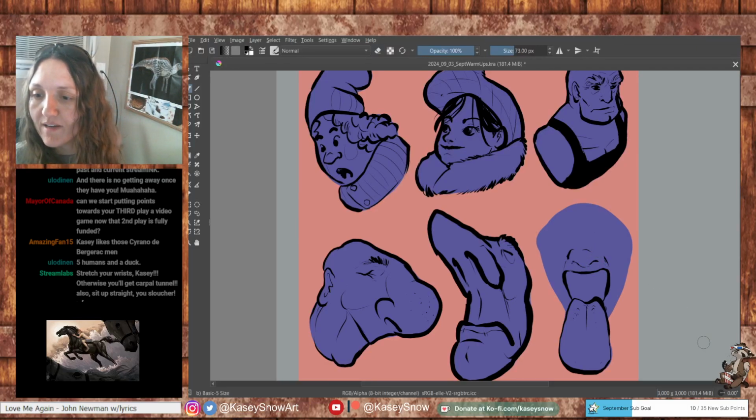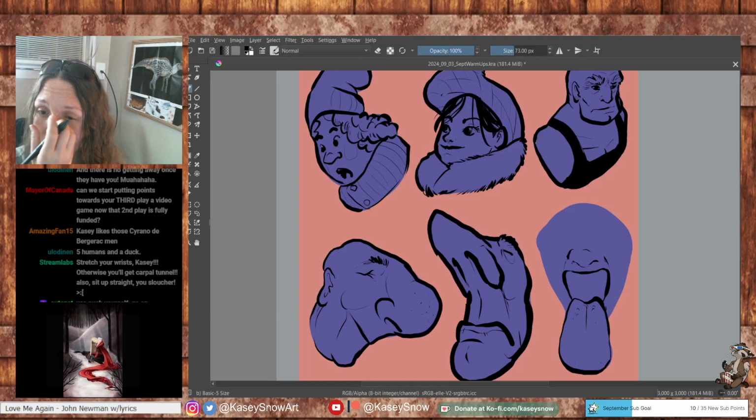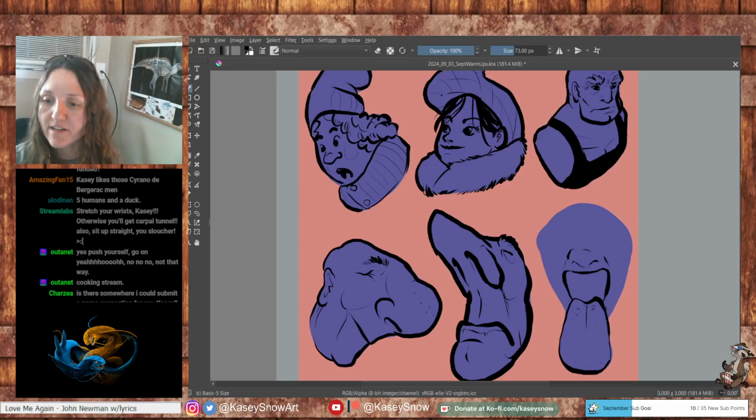Oh, we gotta stretch. 5 humans and a duck. I could make it an animal, but no, I'm trying really hard to make people. I need to do better about people. Let's see. I guess I could, oh, I need to stretch. I haven't done that yet.